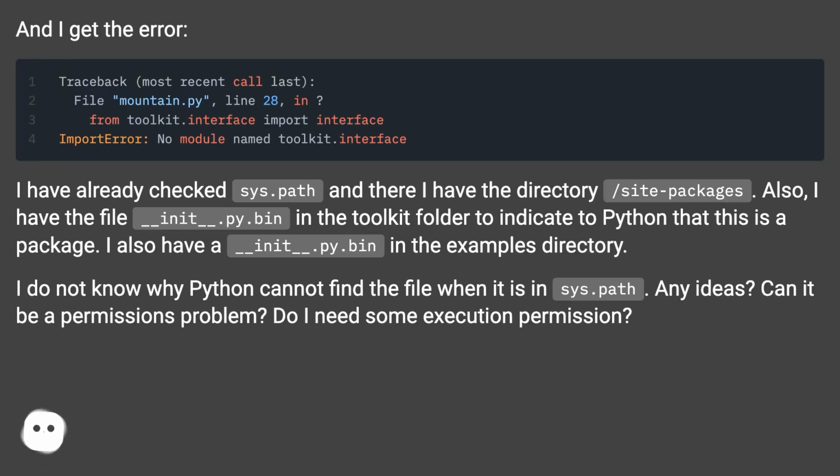I also have a __init__.py.bin in the examples directory. I do not know why Python cannot find the file when it is in sys.path. Any ideas? Can it be a permissions problem? Do I need some execution permission?